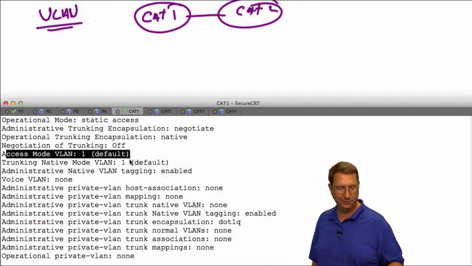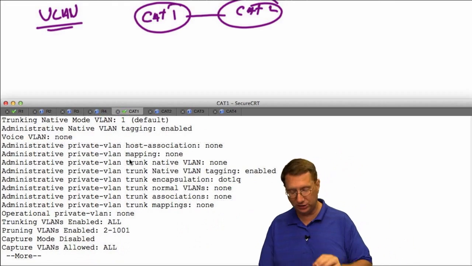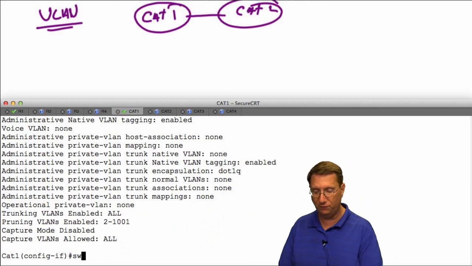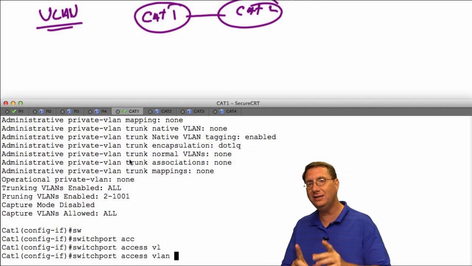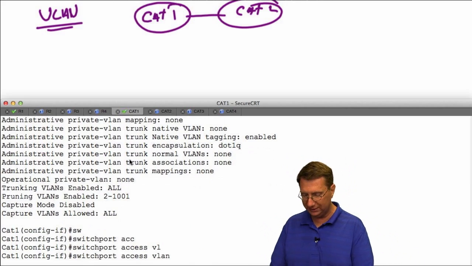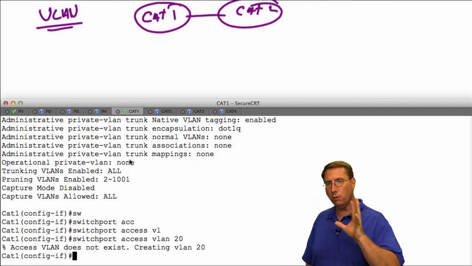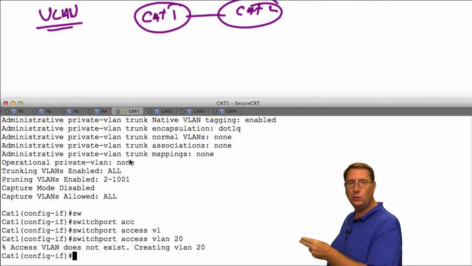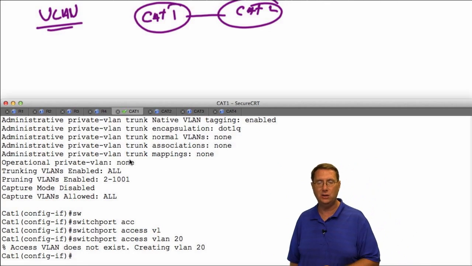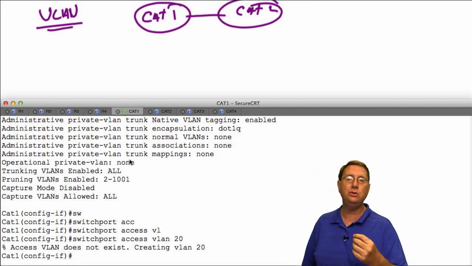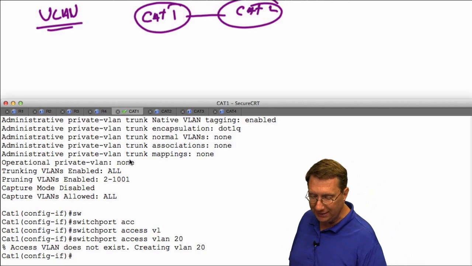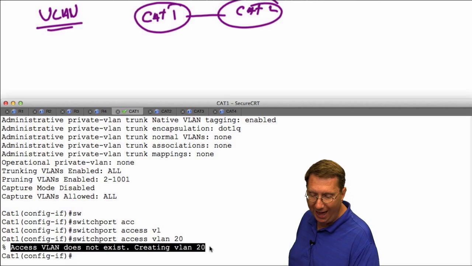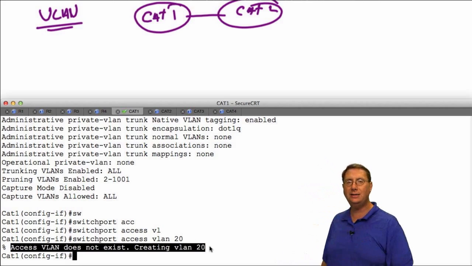However, I can change that. I can change that by using another extension of the same set of commands I used before. I can say switchport access, and I can define the VLAN that I'm going to use on this port. Let's say VLAN 20. Now what we're going to find is that in this scenario, VLAN 20 did not exist on this device. So when I do this assignment under an individual interface, IOS is going to recognize it doesn't exist and it's going to create it. That's being typified by this output right here: the access VLAN does not exist, so we created that VLAN.